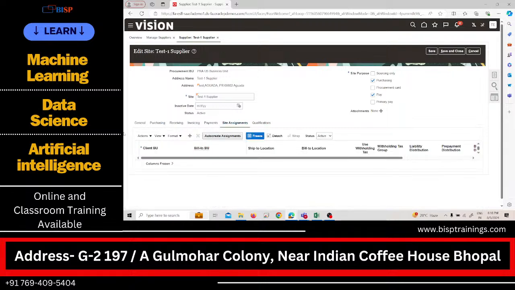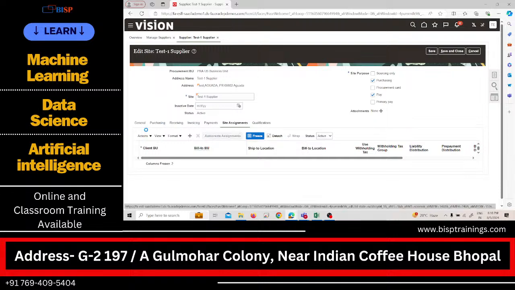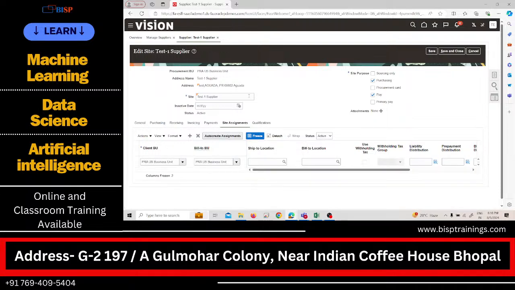Site assignments. Now the site assignment. What is the site assignment? Site assignment is basically the site we have created, on which the billing is going to be done. We can add it manually, or we can click on auto create assignments, which will create it automatically. So you can see we have assigned this site to the PRA legal entity or business unit. So this assignment is automatically created. The client BU is also there and the bill to is also there. Here you see the ship to location and bill to location. They may be different or they may be the same. We will just choose the same here for both of these options.